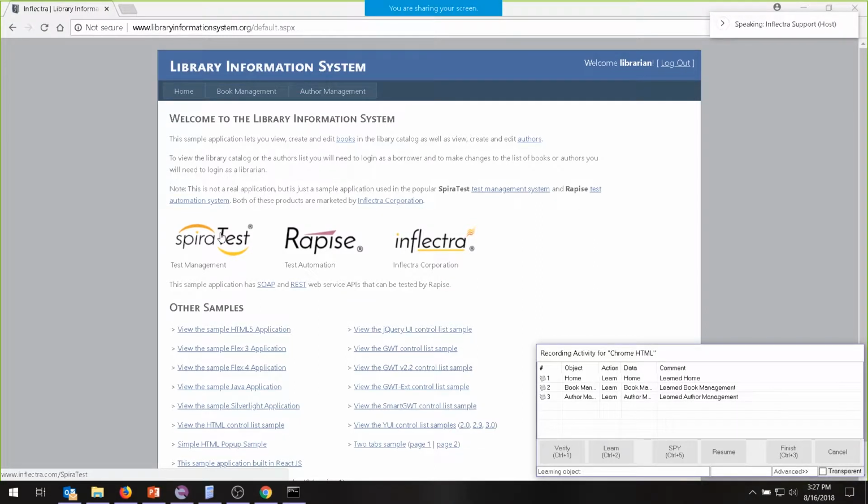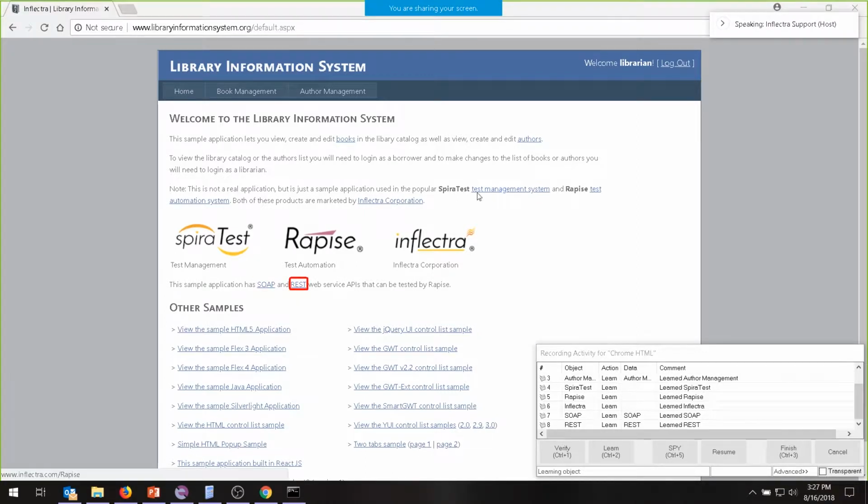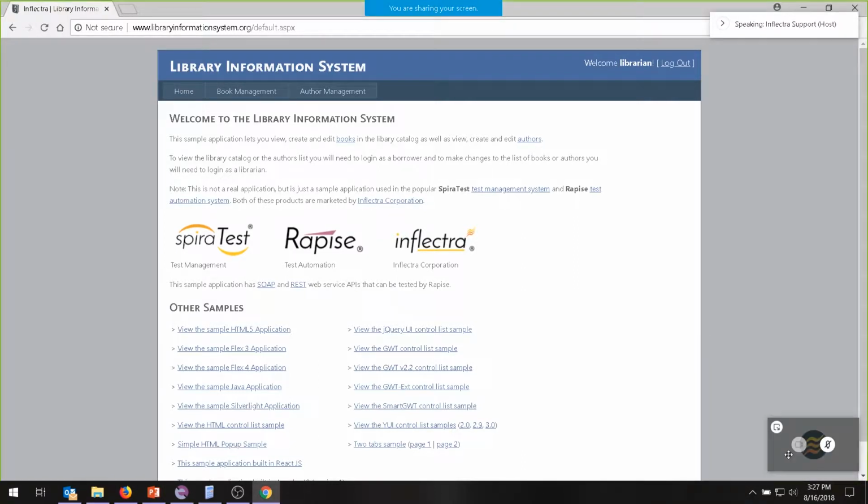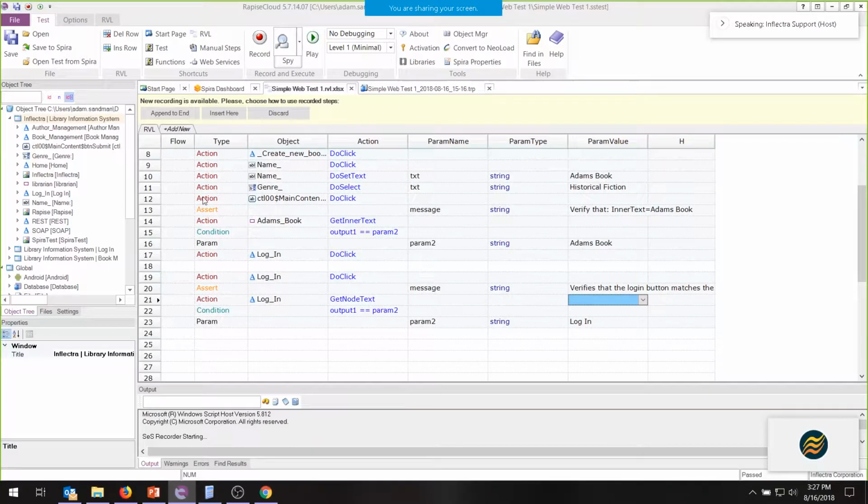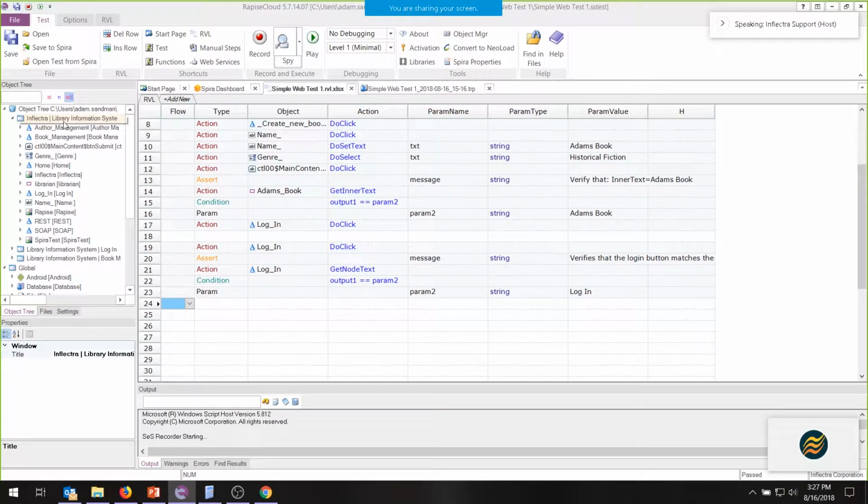And maybe I want to learn the images. Control 2, Control 2, Control 2. Maybe these links are useful, these two as well. Maybe I'm going to want to verify that I'm logged in as a certain user, so let me learn that as well. Control 2. If you notice, it's really quick to learn things, much faster than clicking on them and waiting for the event to get captured. Hit finish. And when you do that with learn, Rapise will add all of those items into the object tree.